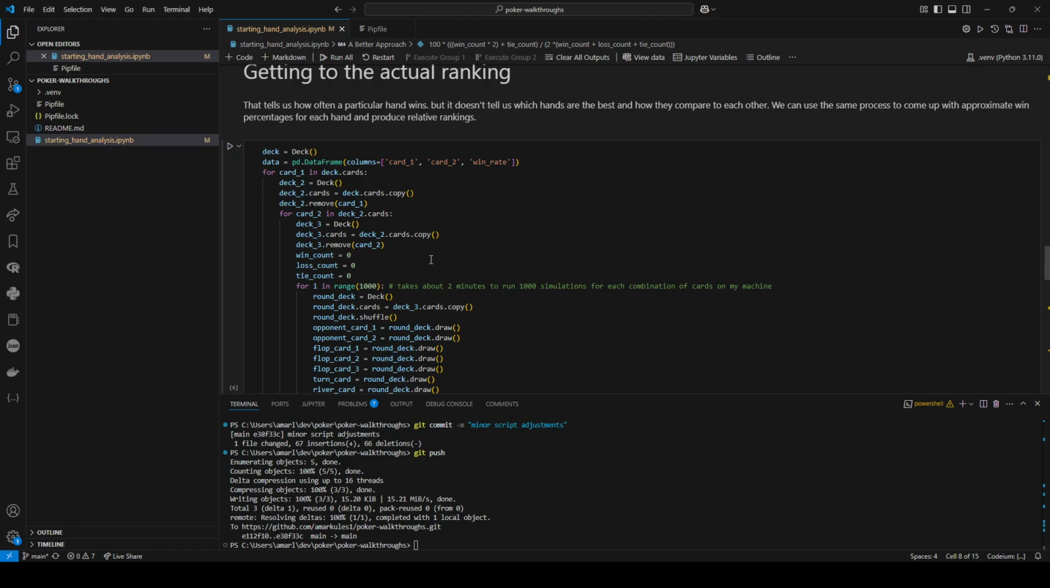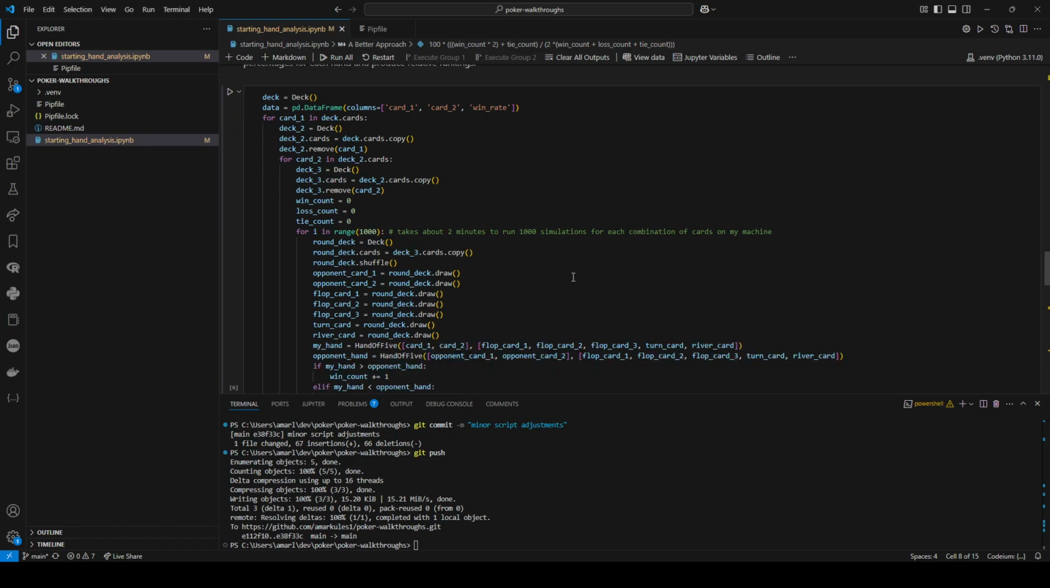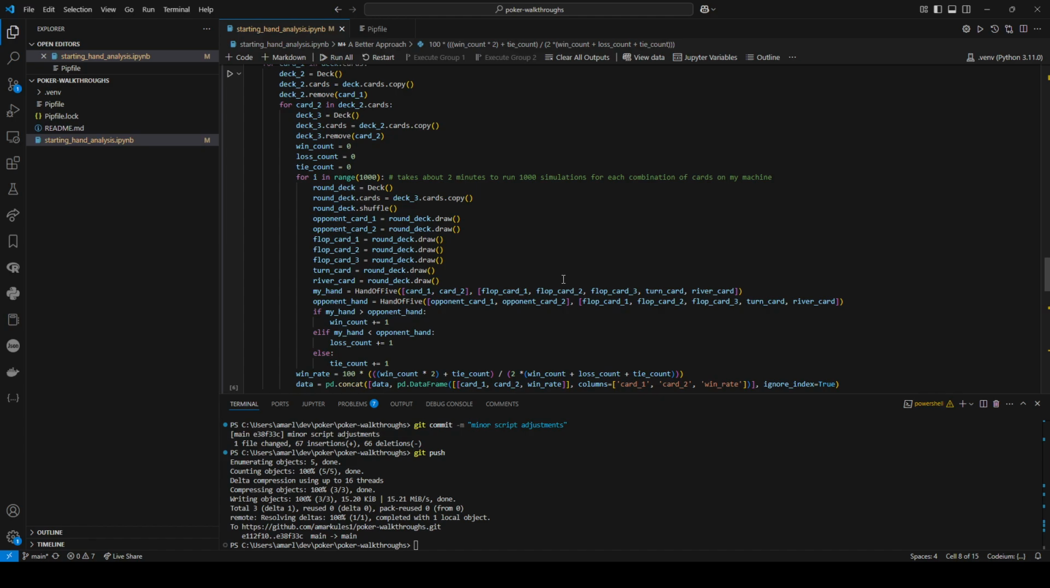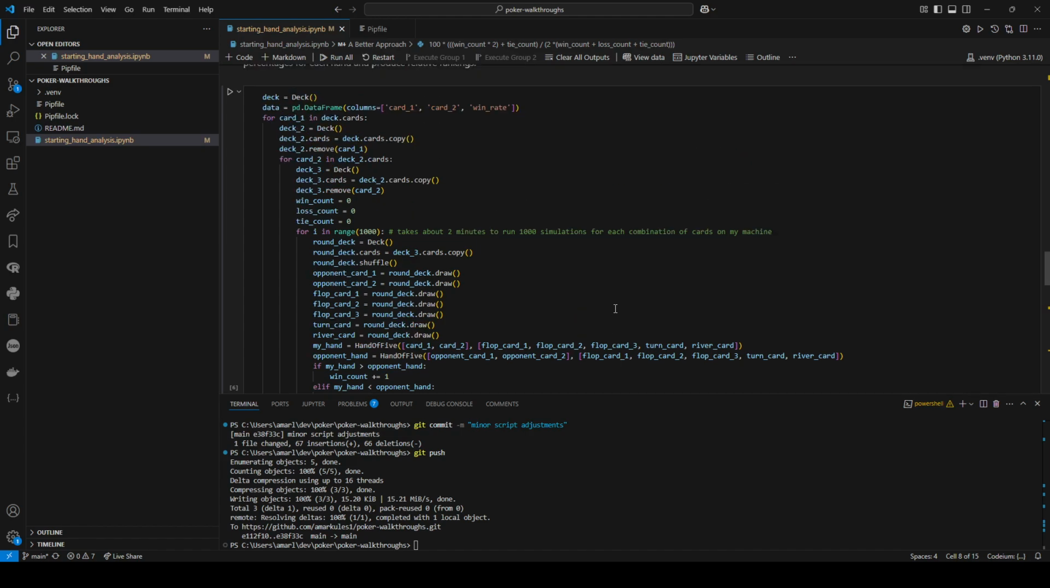Again, it does grow a little bit in complexity, and for that reason, we're only going to do 1,000 samples for each instead of the 10,000 that we did previously. And then just use the same process here where we're counting wins, losses, and ties. At the end, we've got a data frame defined at the top with 3 columns: the first card, the second card, and the win rate.